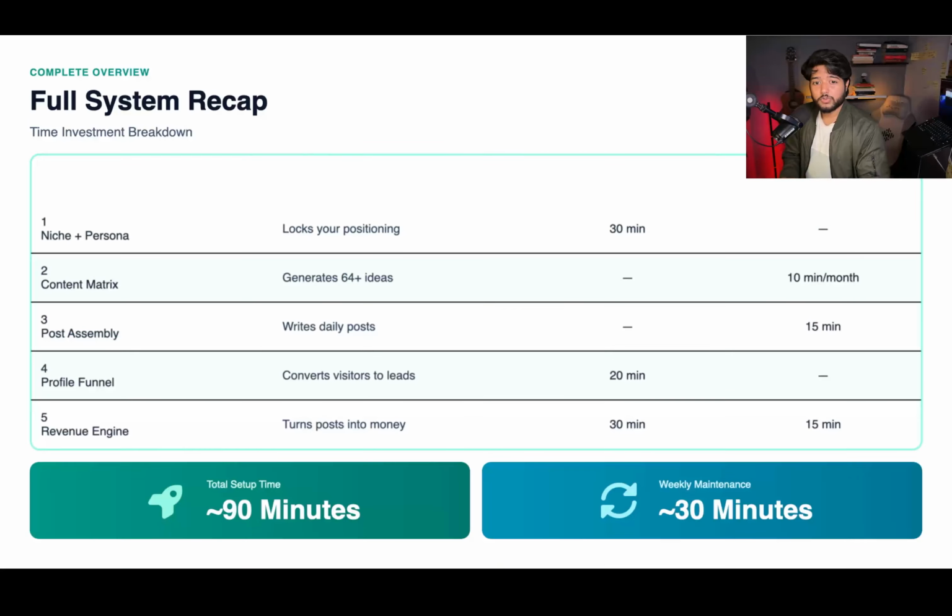Now the complete overview, the full system recap. The time investment breakdown: the niche persona locks your positioning. It's just a one-time thing you have to build. It is going to take you at least 30 minutes, to be very honest, because I know most business owners never get enough time to think about their own past, whatever they have done, and collect it in a detailed document. So it is definitely going to take you some time. The second thing is the content matrix, that is going to generate 64 slides. That's barely 10 minutes a month. Just 10 minutes a month. You can even do it once for the next 2-3 months, whatever suits your time best.